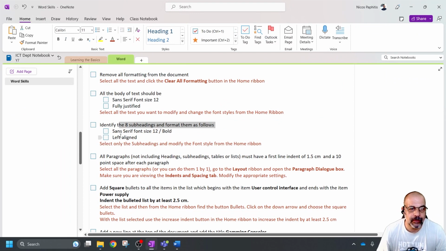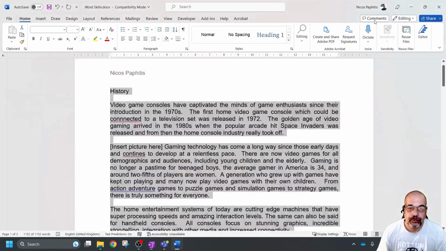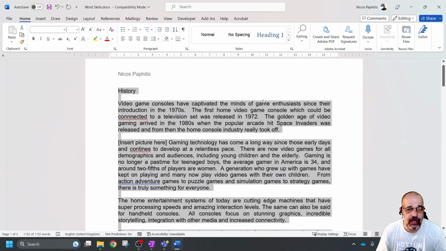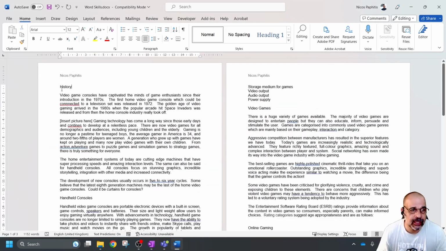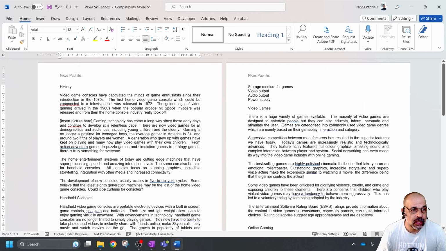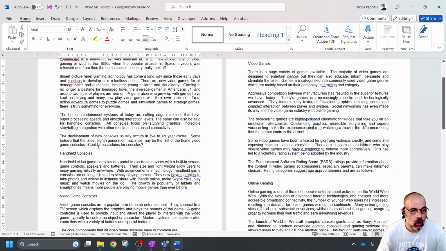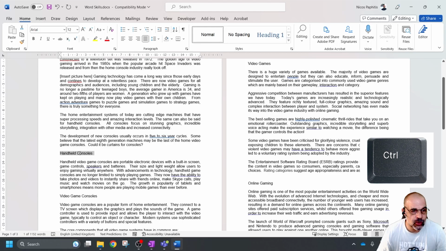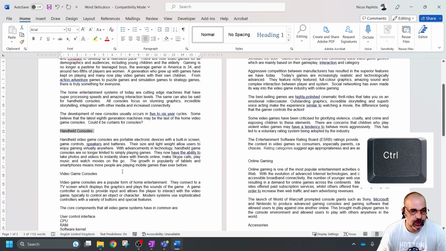So that's justified. The next one we want to do is identify the 8 subheadings and format them as follows. We want them again sans serif font size 12, but this time we want them left aligned and bold. So first we need to identify the 8 titles. Here's one here, History. Now this is where we're going to use the Control button to do multiple selections. So I'm going to double click on History. That selects that one word. I'm going to go down, hold the Control button, and click and drag over that one. So that's 2 selections.